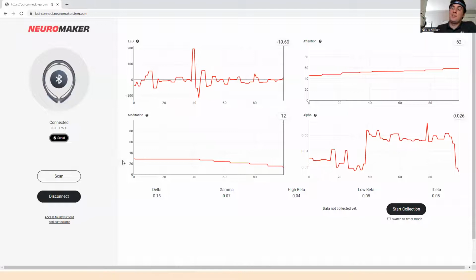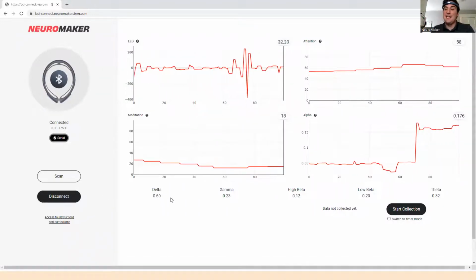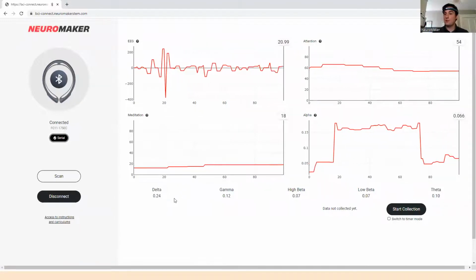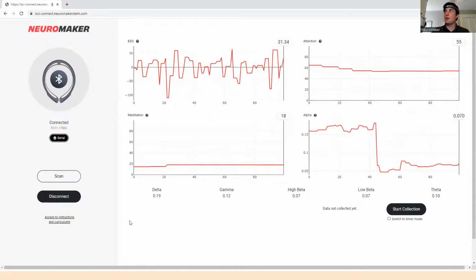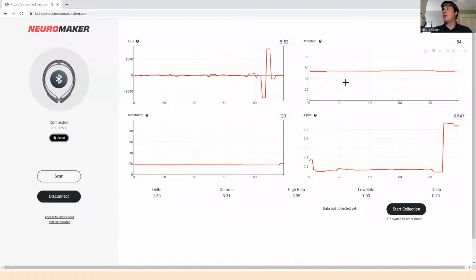As you can see, my meditation algorithm went up a little bit, but remember, this meditation algorithm is designed around people who are sitting down, meditating, getting to a very meditative trance for quite a while. So you could see it go up a little bit there, but to get it really high, you're going to have to really work for it. So that was a great example.